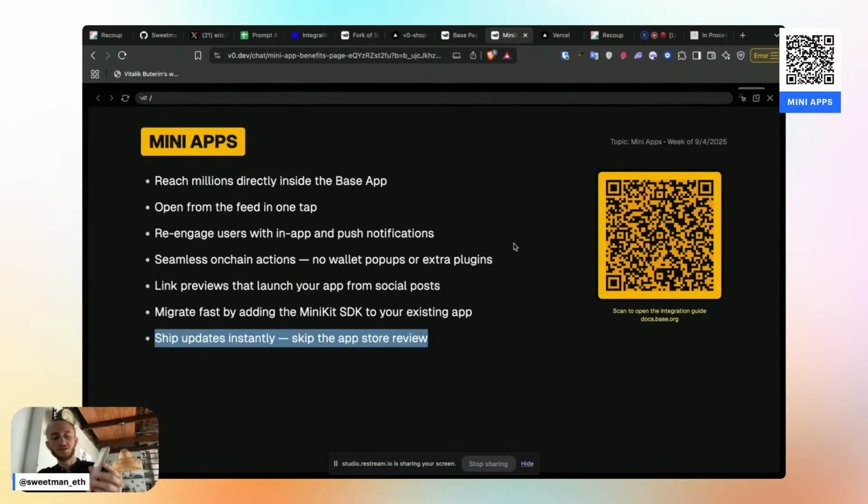All right, so this is the mini app. This is the base app. You can see that it's a normal social feed. You got videos, you got posts, and then you should also have mini apps inside of here.